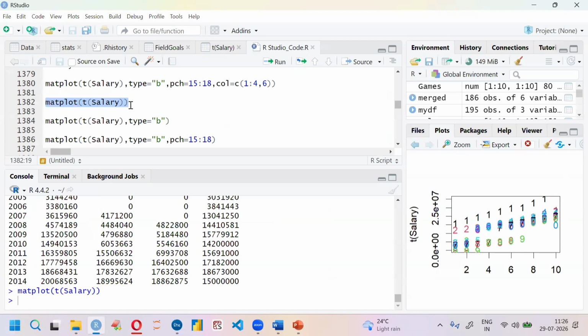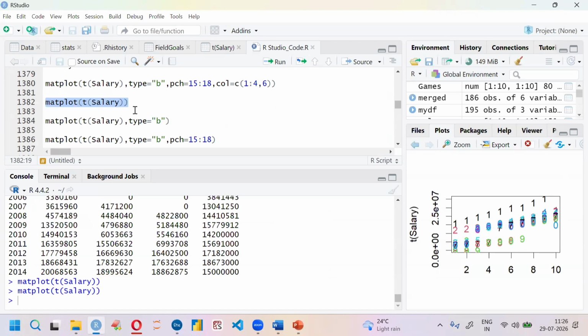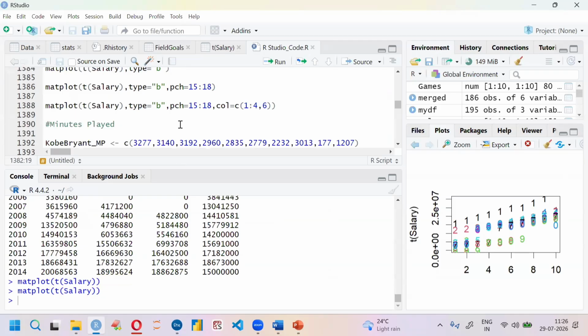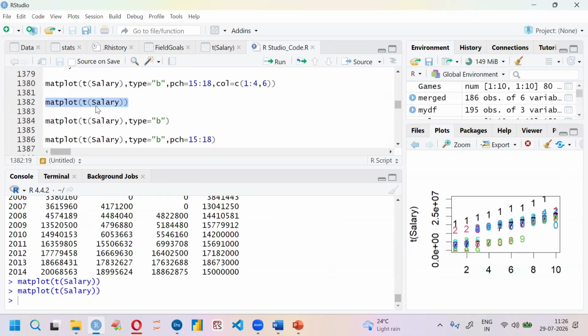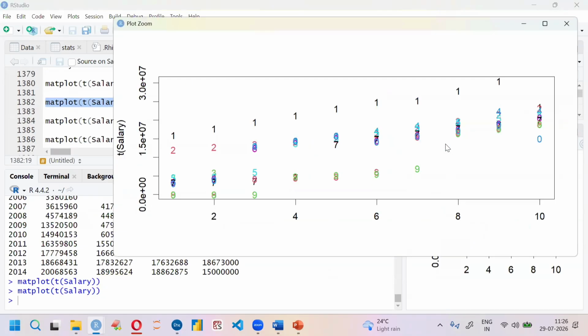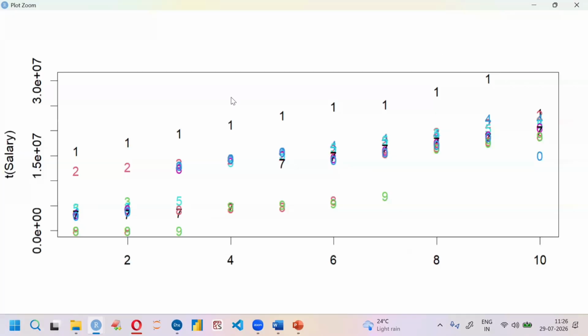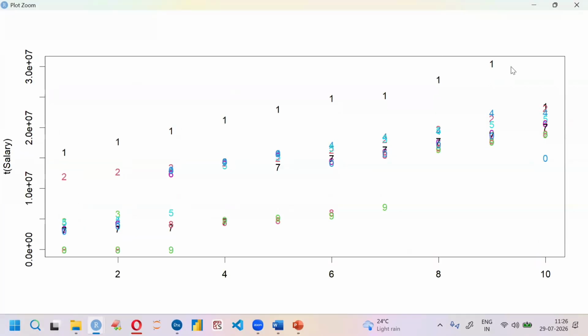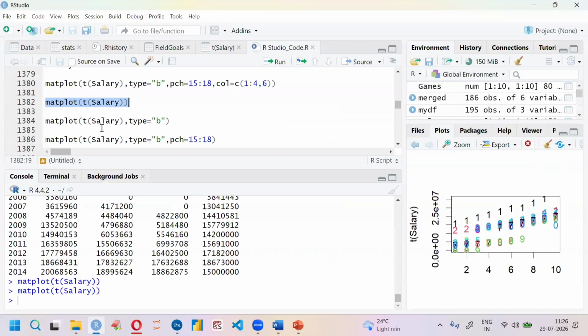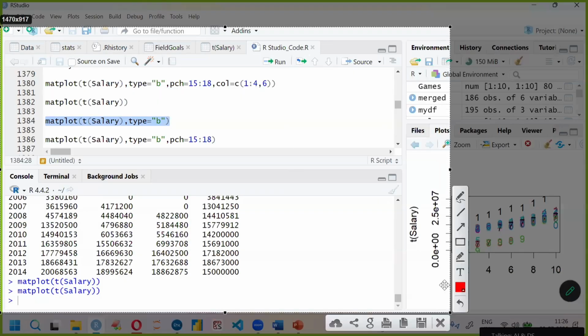So what I'm doing is, to the salary, matplot of salary. To the same code, guys, if you see here, matplot transpose of salary. So this is the visualization we got. To the very same visualization, what I'm doing is adding something called an extra word, type equal to p. Okay, so type equal to p.